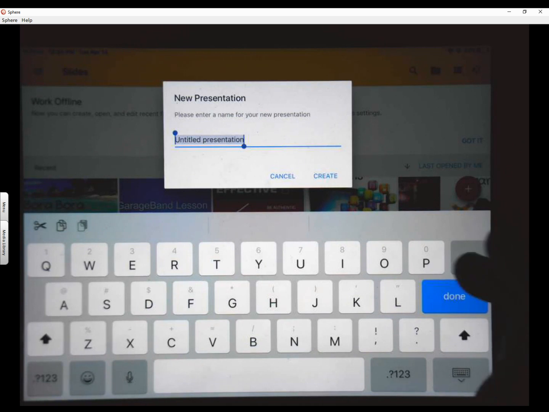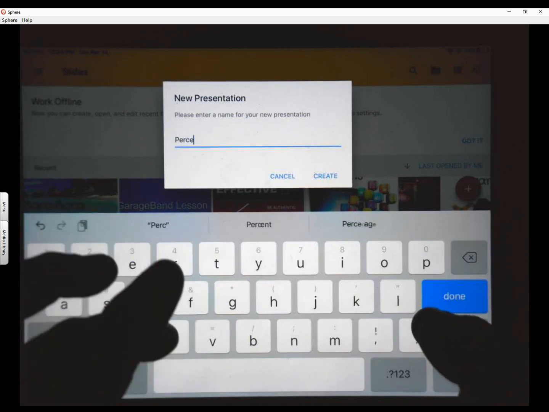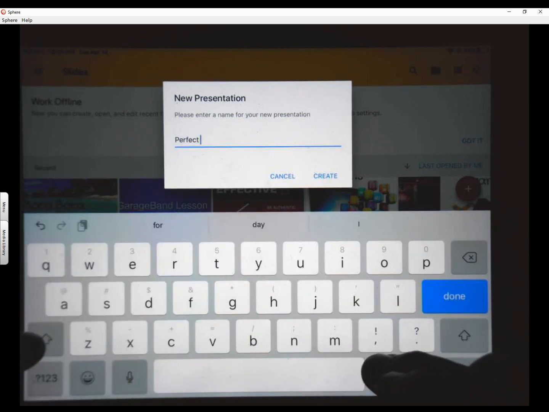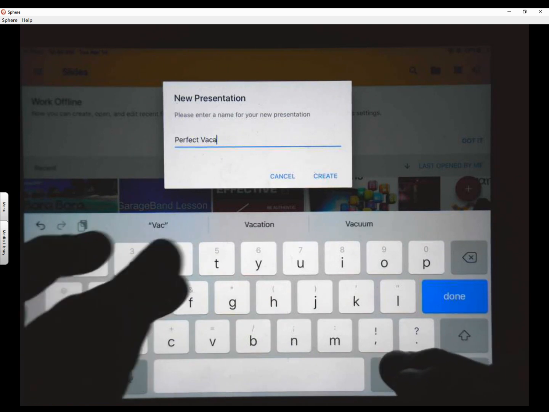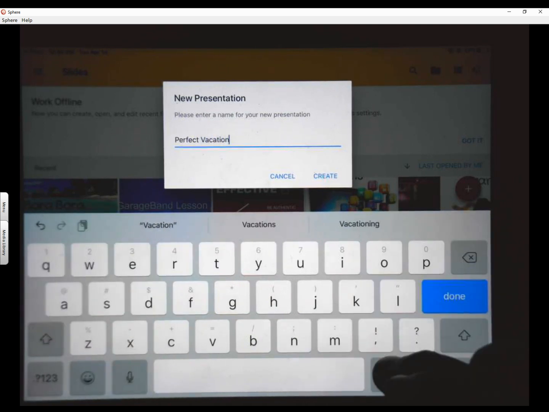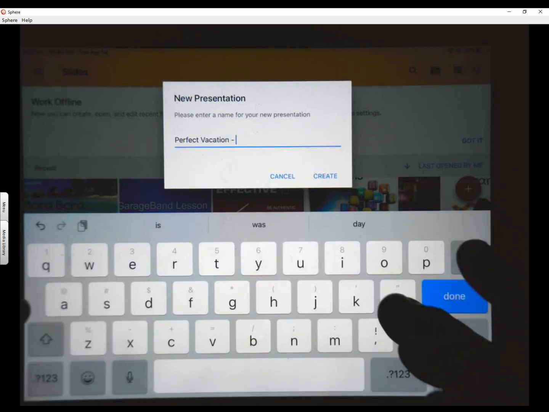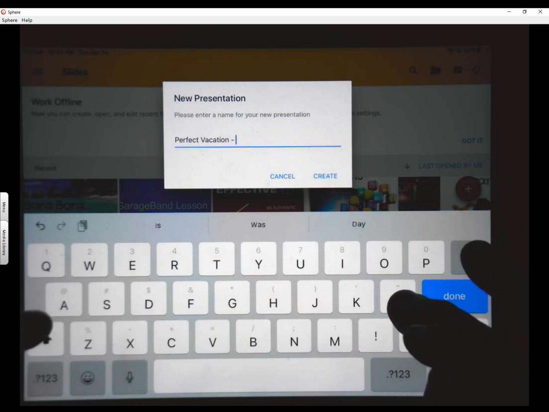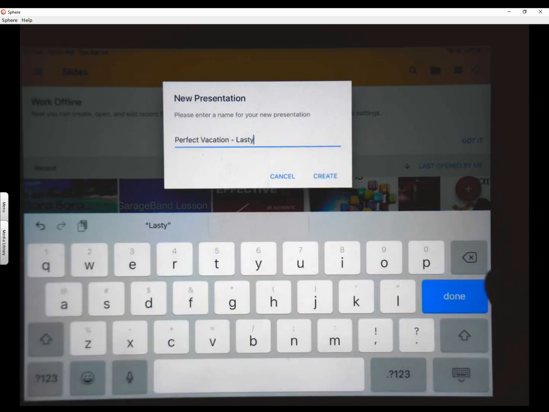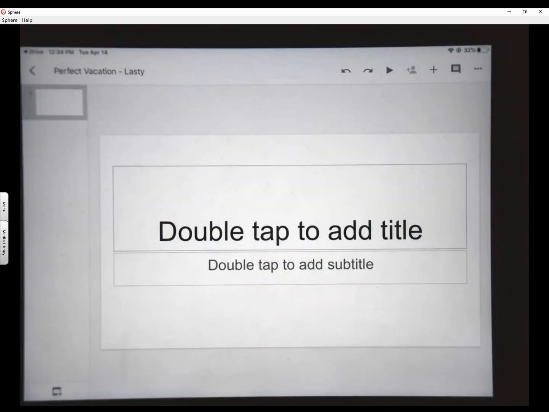So this one is going to be Perfect Vacation. Notice I am capitalizing as well. And then you're going to do space, hyphen, space, and your last name. After we've done that, we hit create. This creates your basic presentation.